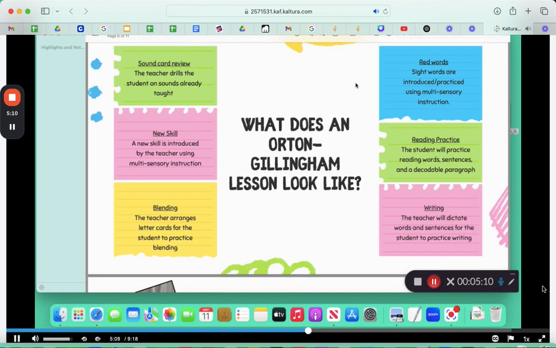The lesson comes to an end by including some writing. So in this portion, the teacher will dictate words and sentences based on the new skill for students to practice writing independently. At the conclusion of this, the teacher can review any errors that were made with the student.